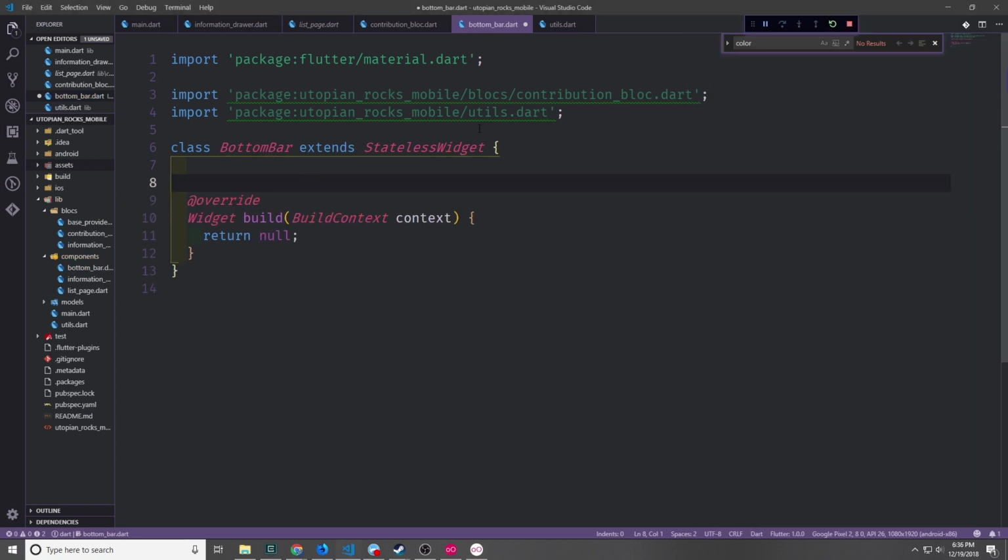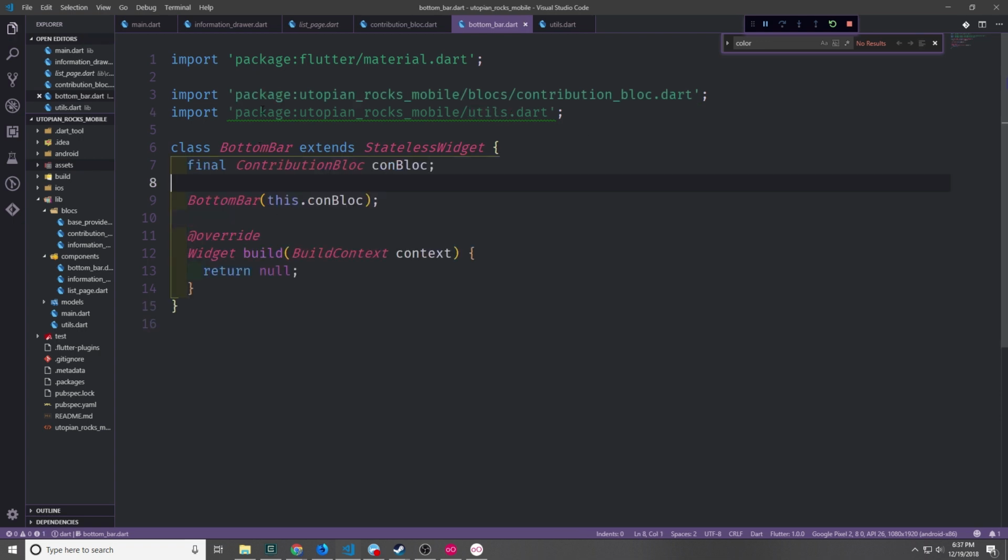The bottom bar itself will of course be a stateless widget, so we want it to extend stateless widget. And because we're messing with the contribution bloc, we need to bring it into this file. And we also need to bring in our utils file as well because we need access to that contributions list. With this widget, we need to pass in the contribution bloc because remember, we've actually grabbed the contribution bloc further up the widget tree, so we can just pass it from our main root widget down to this bottom bar. The basis for our bottom bar will of course be a bottom application bar widget. So let's just throw that into our build function.